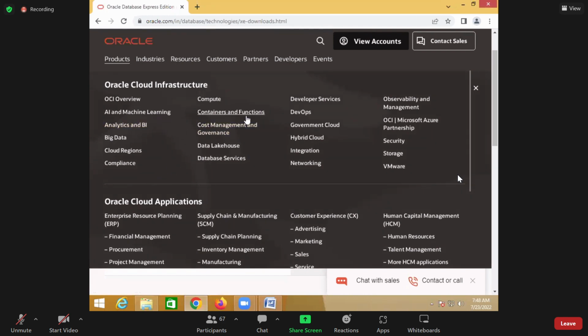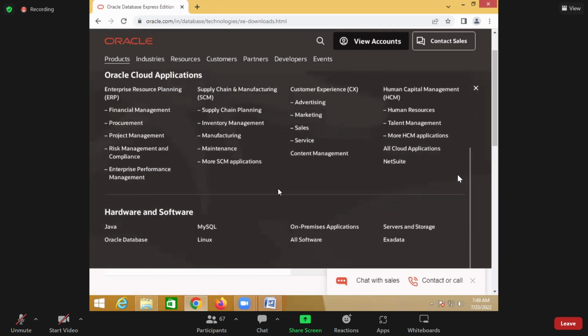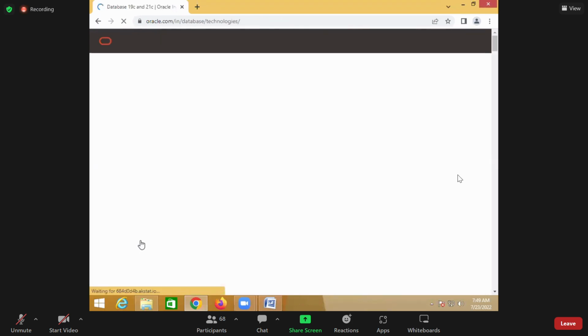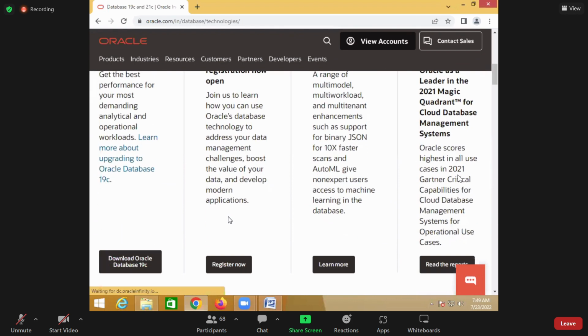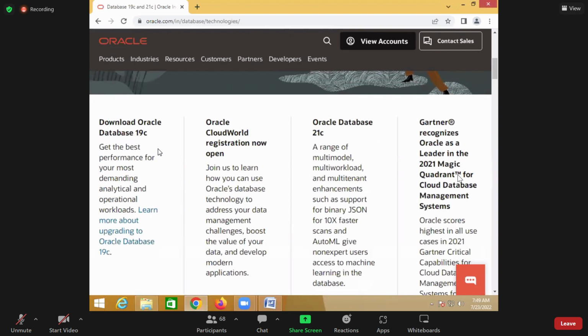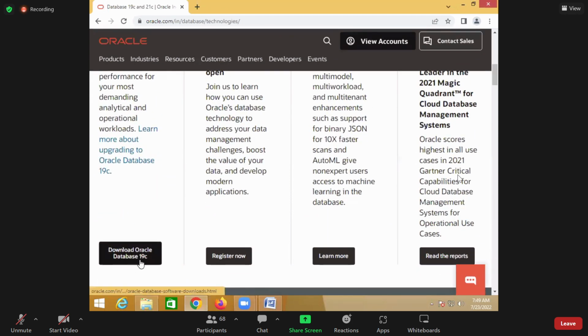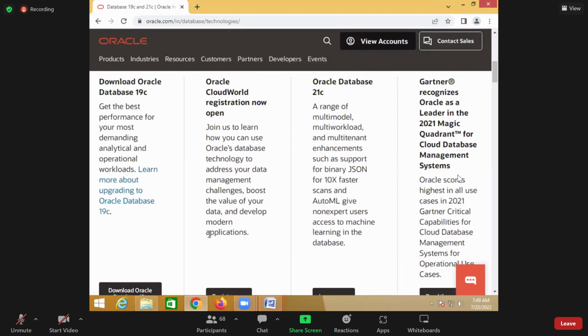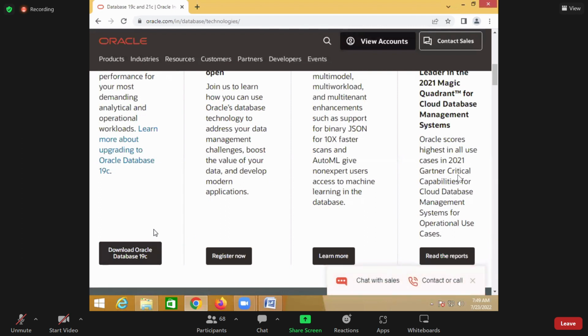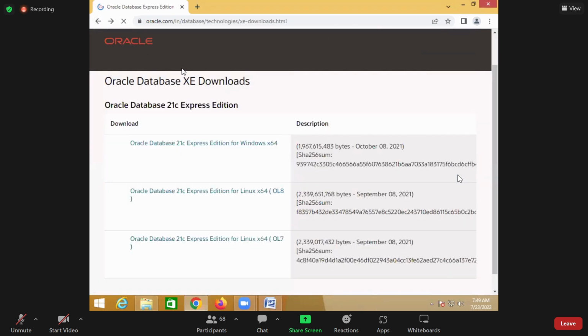So you can use Oracle, MySQL, and this is Oracle Database. But the latest one is Oracle Database 19C. So 19C or 21C, you can download it. The latest Oracle download is Oracle Database 19C. If you want, you can download that.